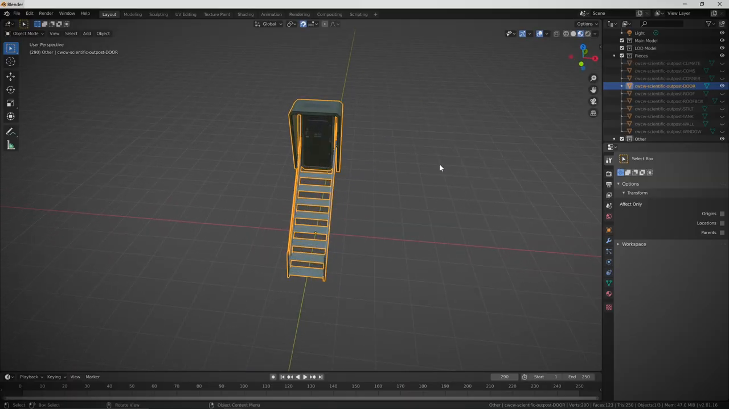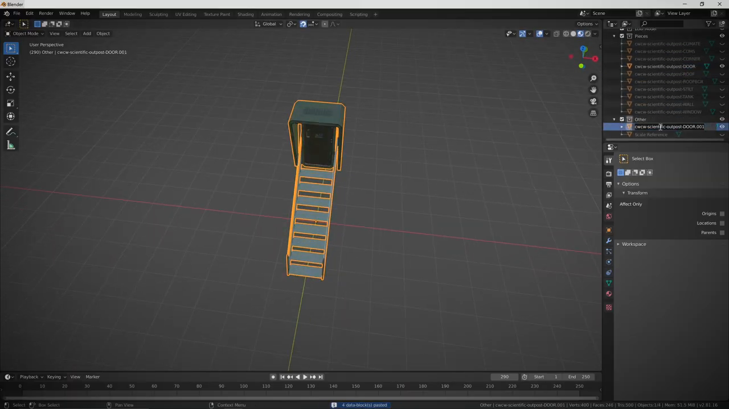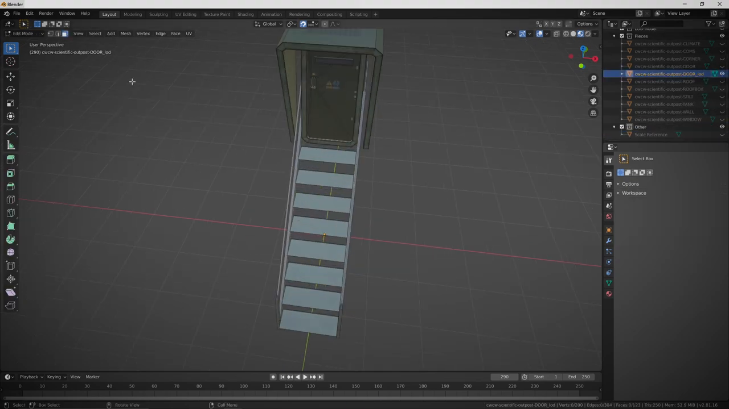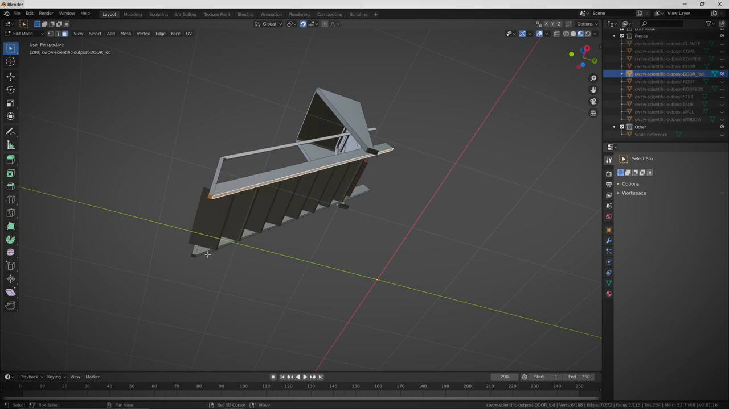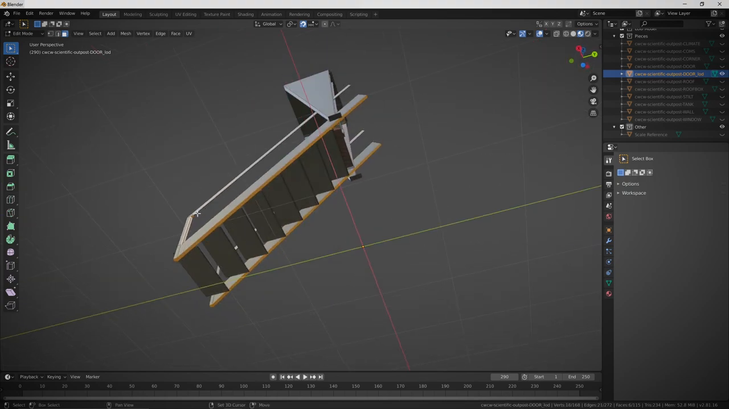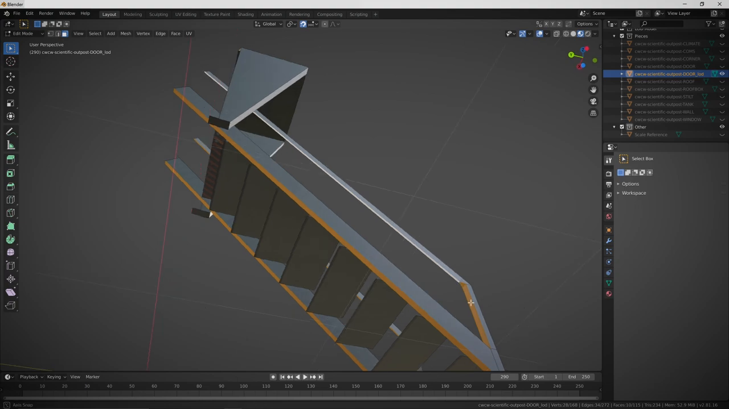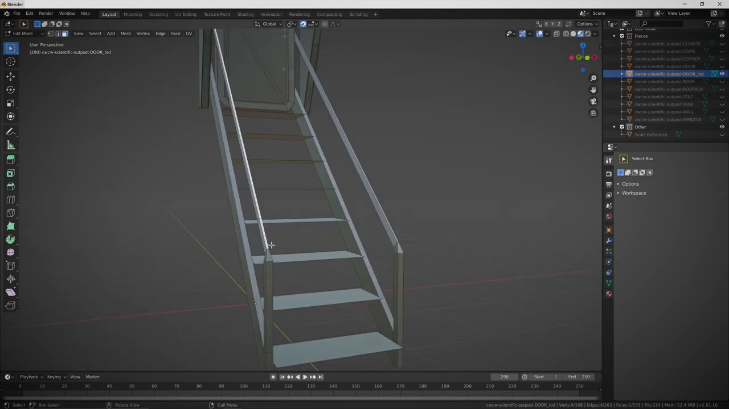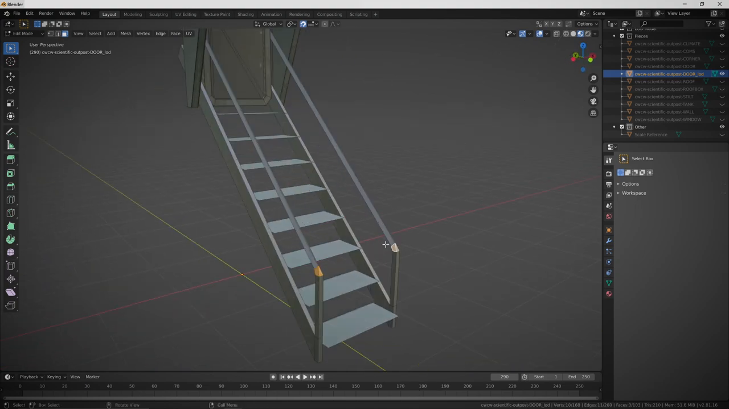So I'm gonna start here with the stairs, duplicate the object, call it the same thing, but with underscore LOD at the end. I'm gonna go into edit mode and then just start deleting faces or dissolving edges by hitting X until I've got this down to as few tris as possible. And you can see the tri count down at the bottom right corner.